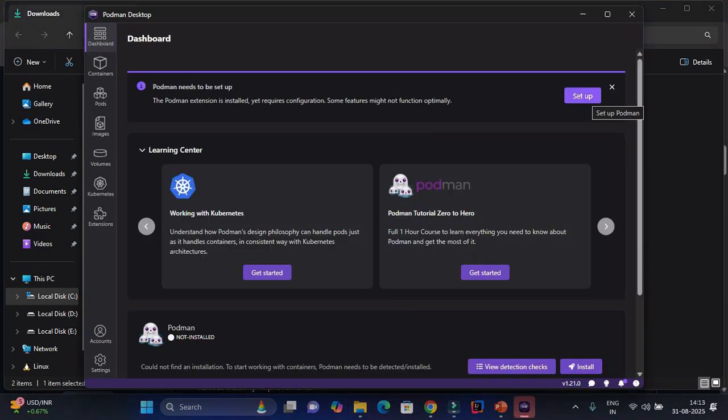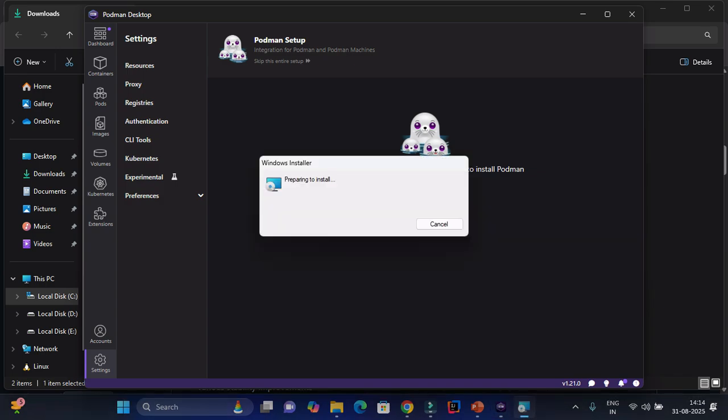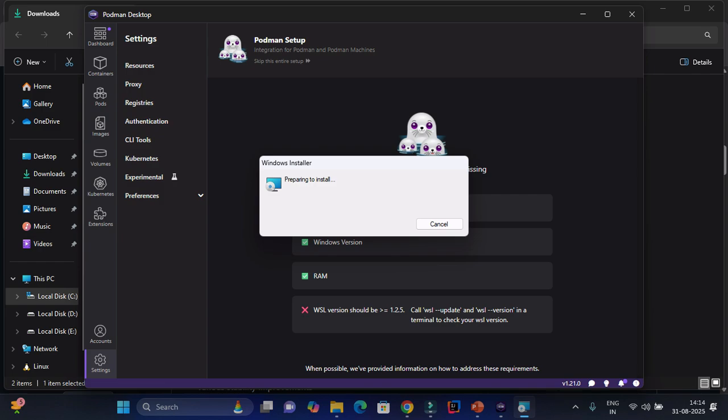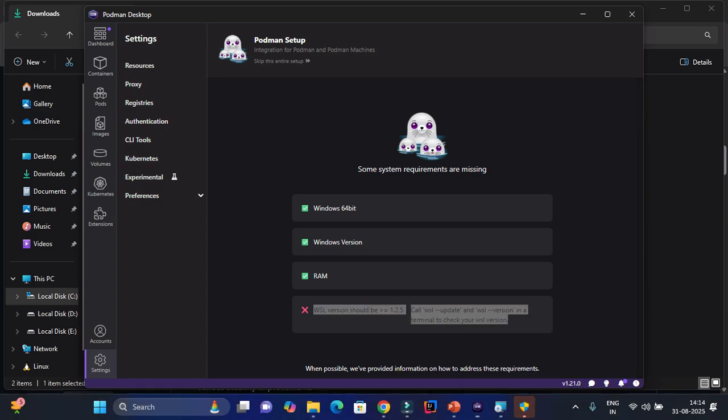In Podman you need to click the setup. Here you need to click the next button, and it is checking the system requirements. Now it is the WSL 2.5 version's installation. In the Podman Desktop software, it is showing you need to install the WSL version 2.5. I have already downloaded it, which is available in the download folder, and already tried to install it. Now you can see on my screen it is asking for a yes or no option. So I'm just clicking the yes option to install the WSL.